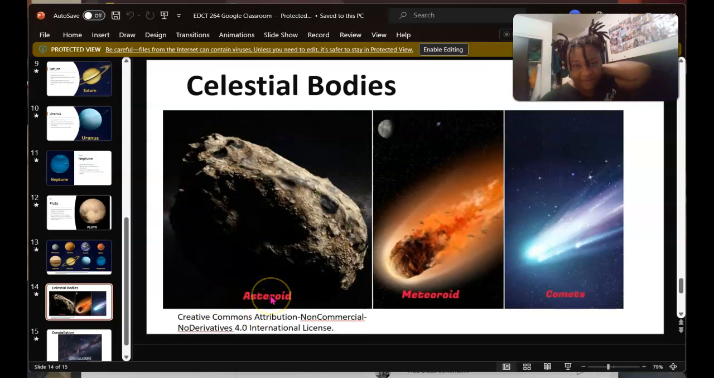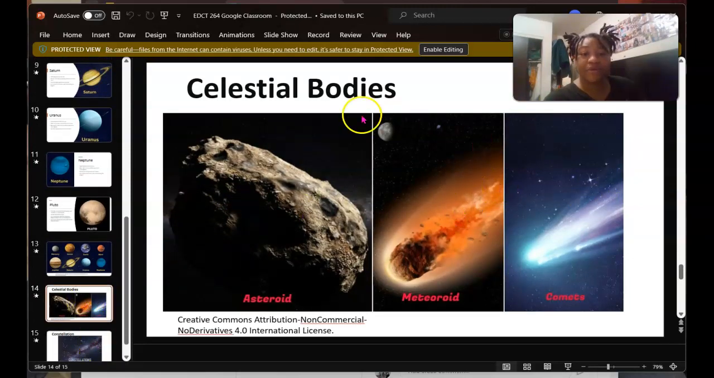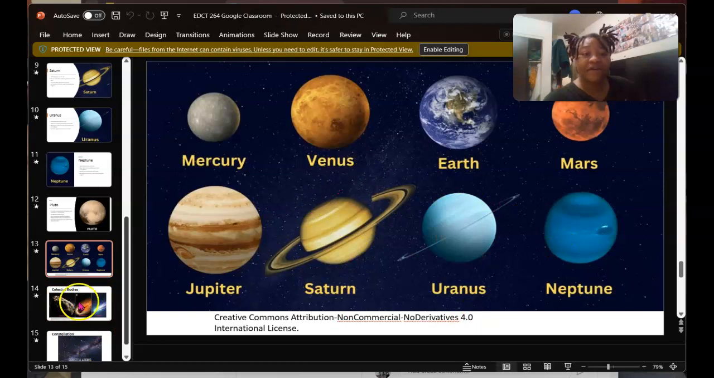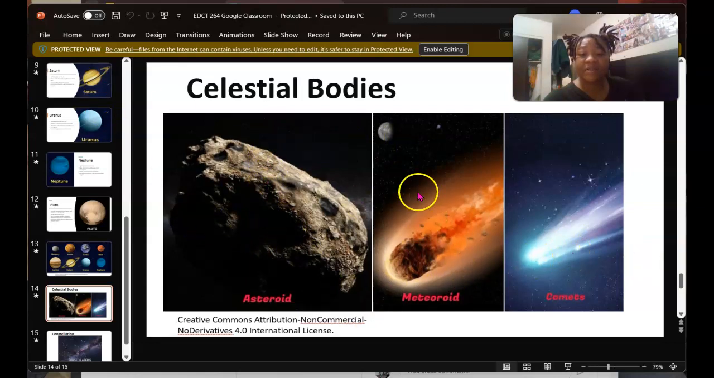When we talk about celestial bodies, we mean things like asteroids, meteoroids, and comets. These are other celestial bodies in our solar system and our galaxy that we may come across or see, or that are out there. And there will be more. There's a video in the Google Classroom that goes into more detail about the characteristics and differences between asteroids, comets, and meteors.